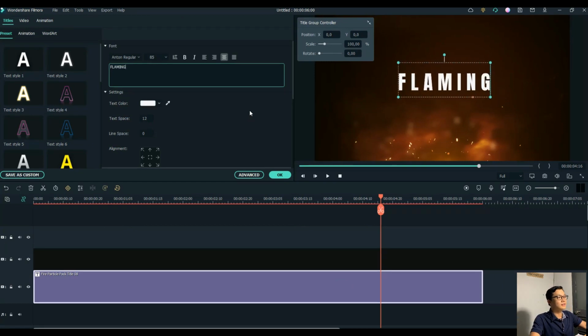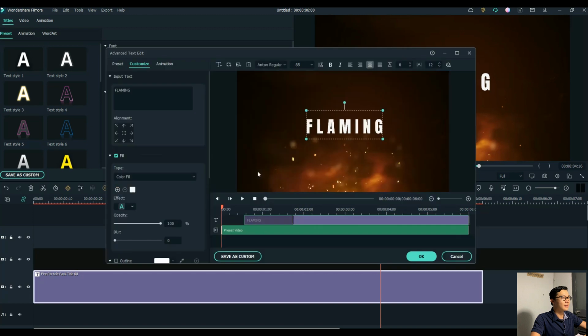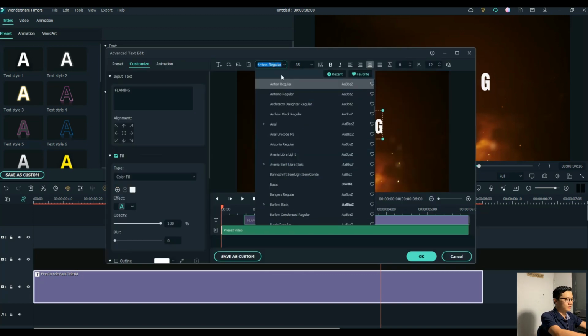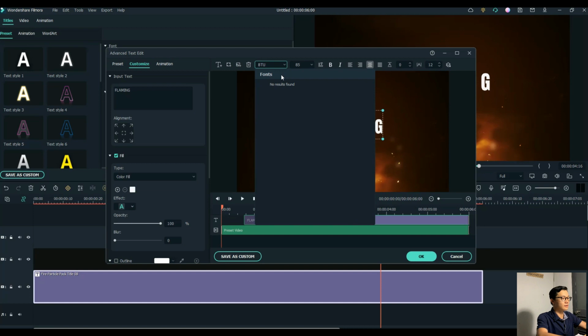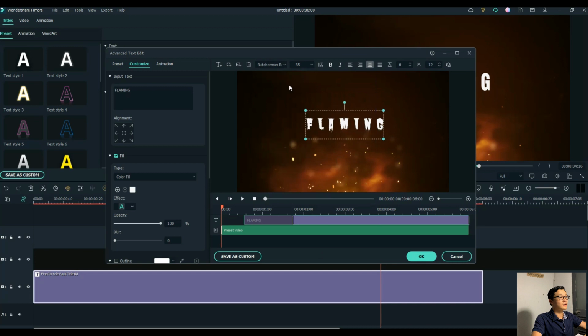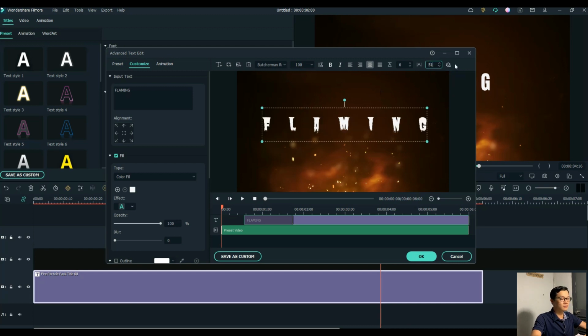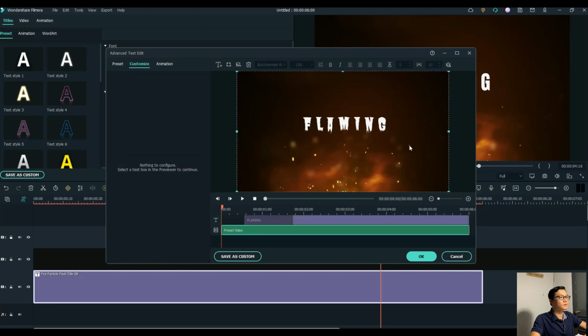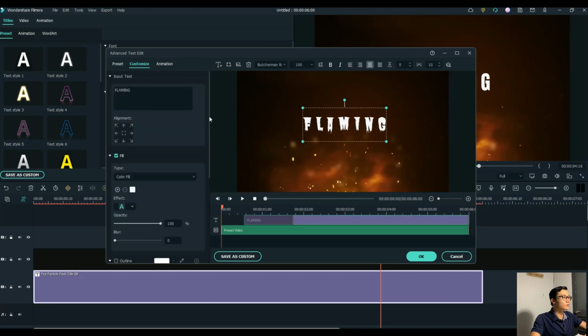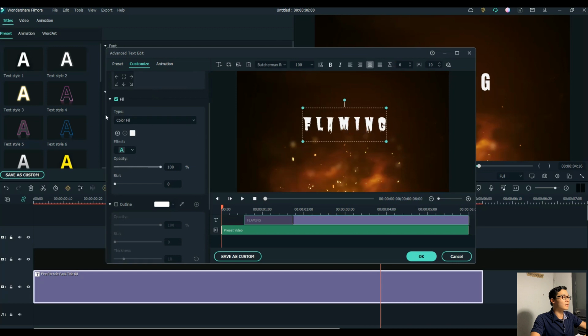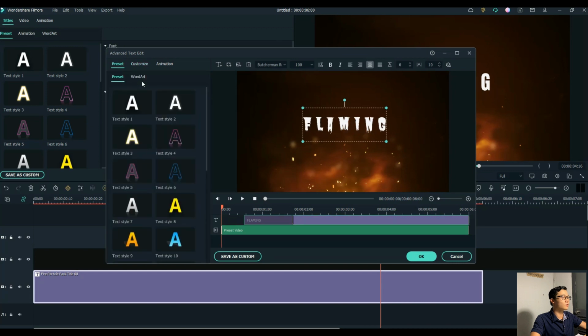Flaming, right? So now I go to Advanced and then go to the font. I choose German regular, right? And here I make it 100, and with less space I make it maybe 5, okay, let's make this 10, right? So I go to the color, but I choose preset first.